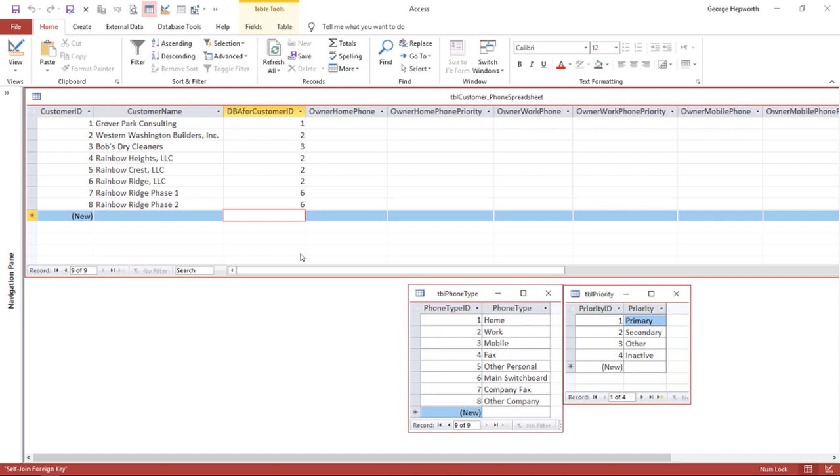Our next step is to begin looking at additional information about our customers. What else do you need to know? We need to know their phone numbers, their addresses, email addresses, and so on.